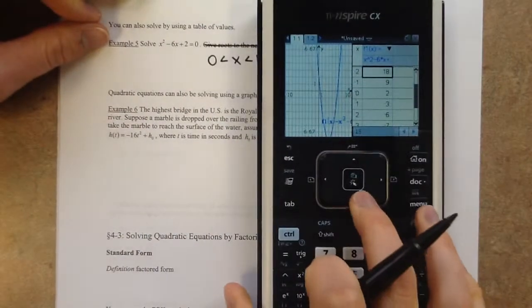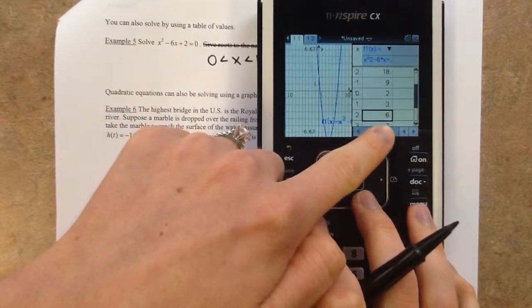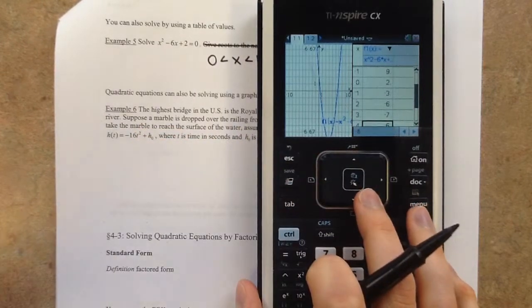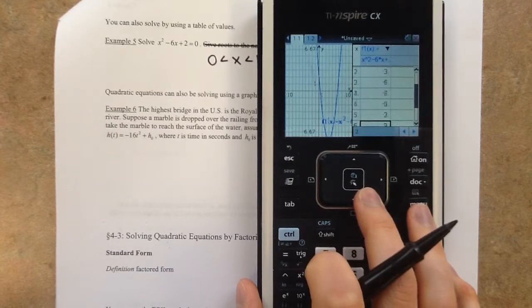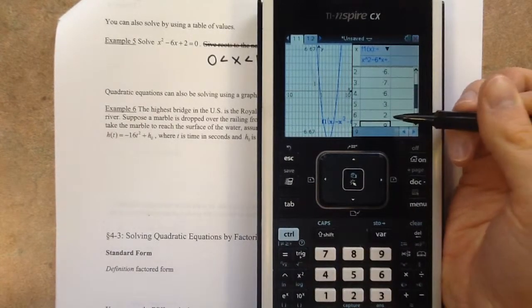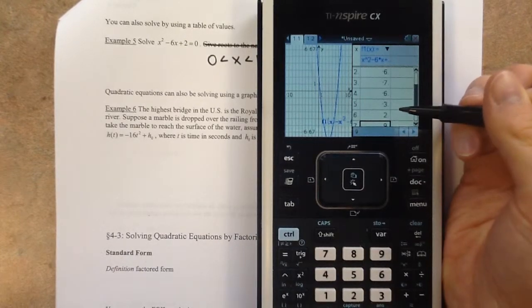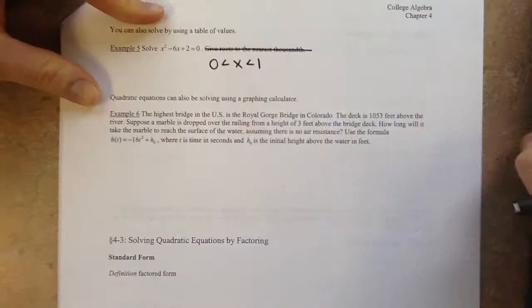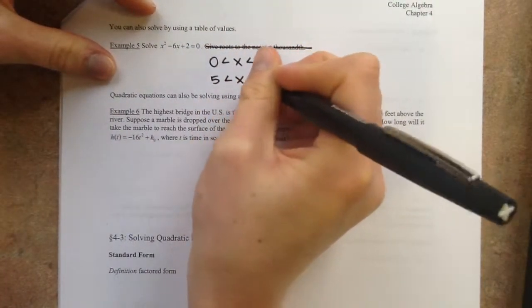And then our next one, we scroll down, so now I'm below the x-axis, below, below, below. Oh, and then all of a sudden, let's look at these two. This negative number tells me I'm still below. This positive number tells me I'm now above. So somewhere in between 5 and 6, I must have passed through. So my next one is somewhere in between 5 and 6.